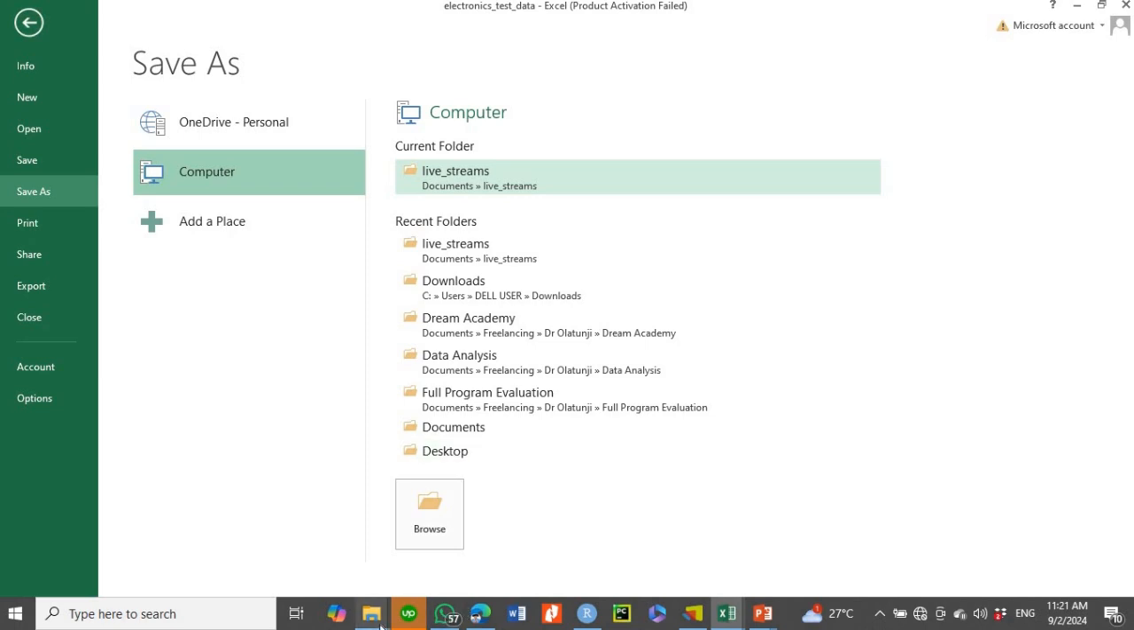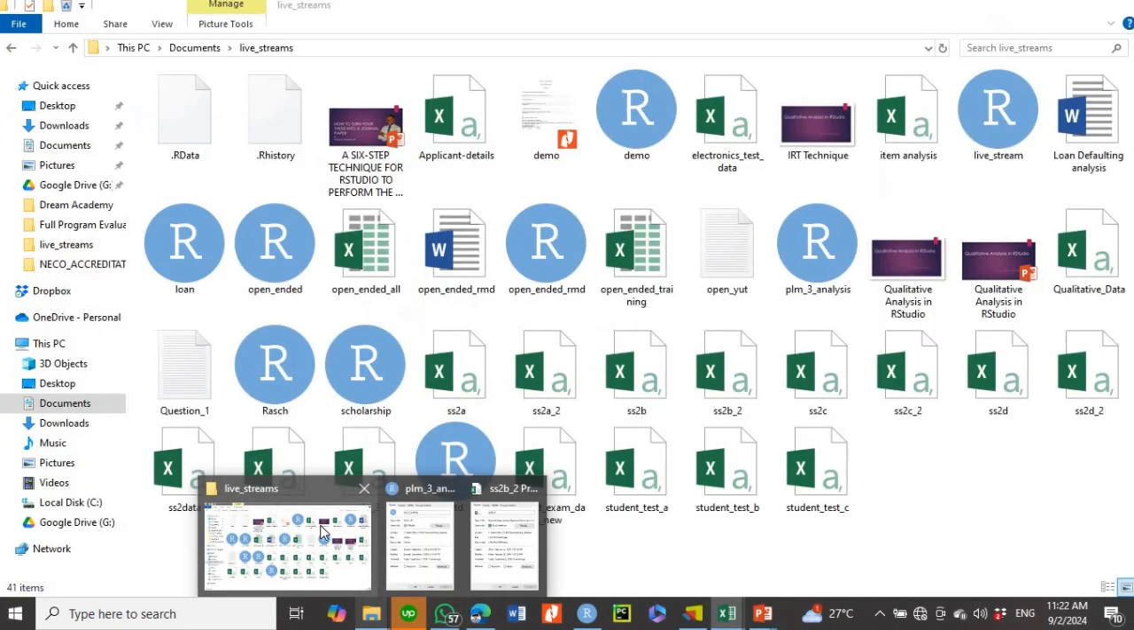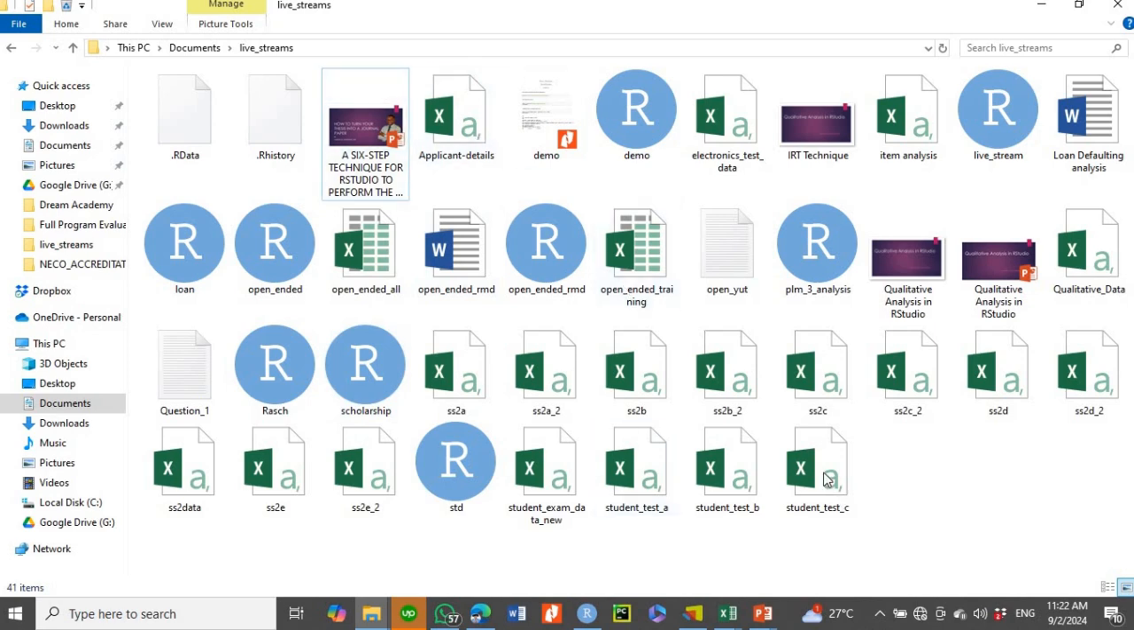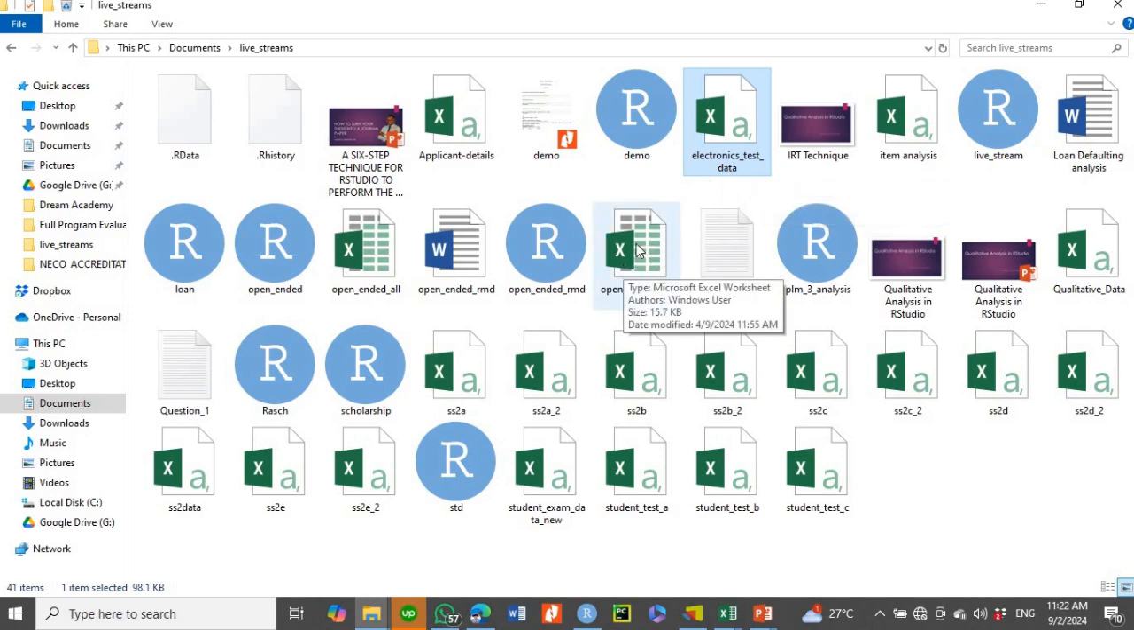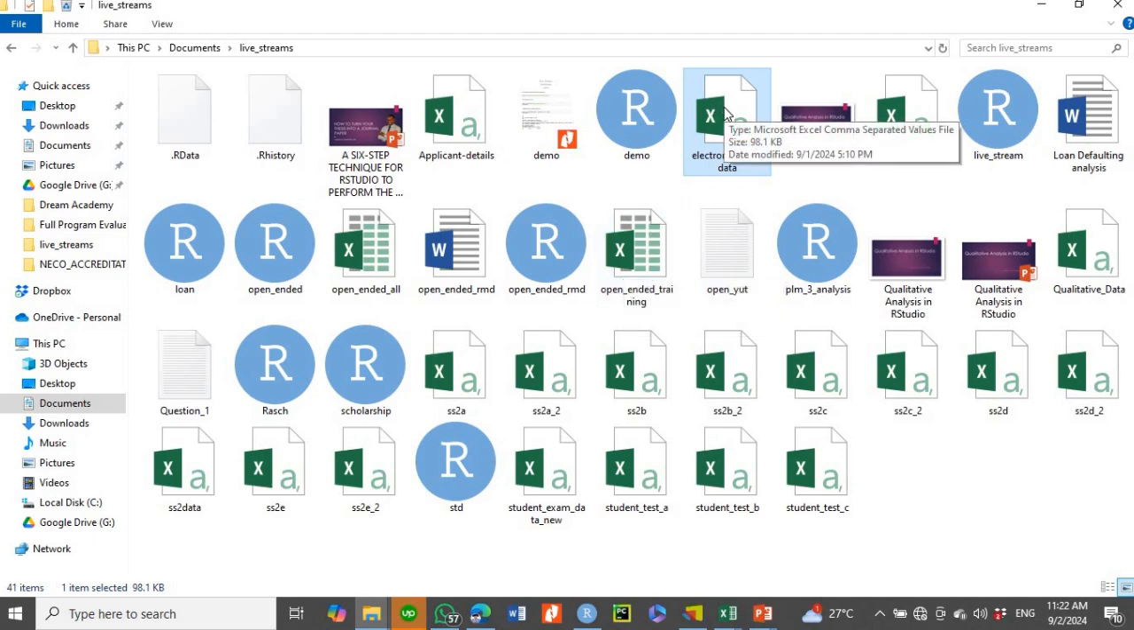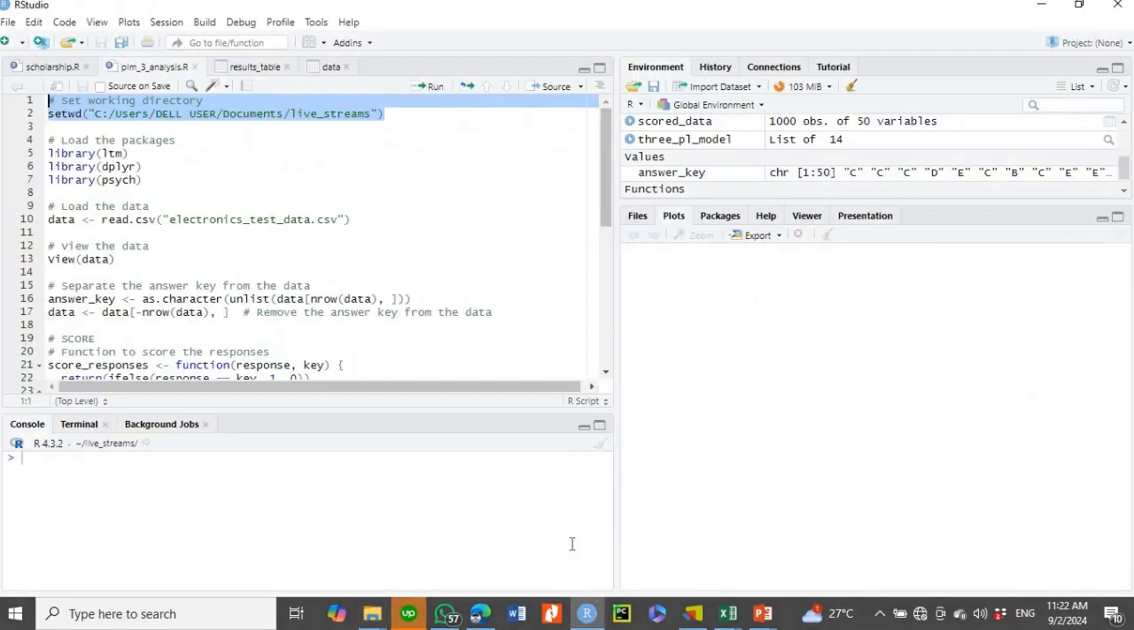I have done that previously, so I'm not going to do it again. If you come over to my file, you will see quickly that my data called electronics test data is already saved in the CSV format. Of course, recall that this particular format is the Excel format, and this is the CSV format. Next, we'll go over to RStudio.